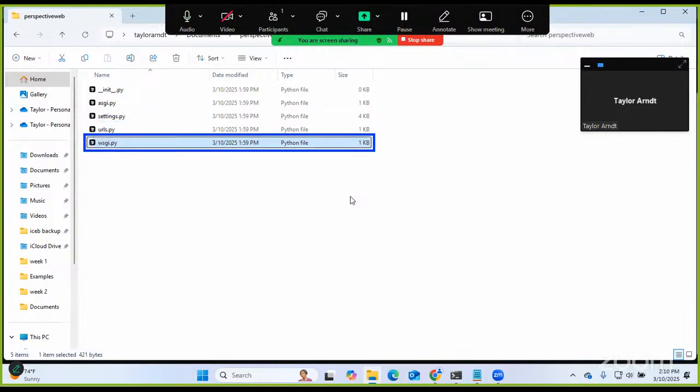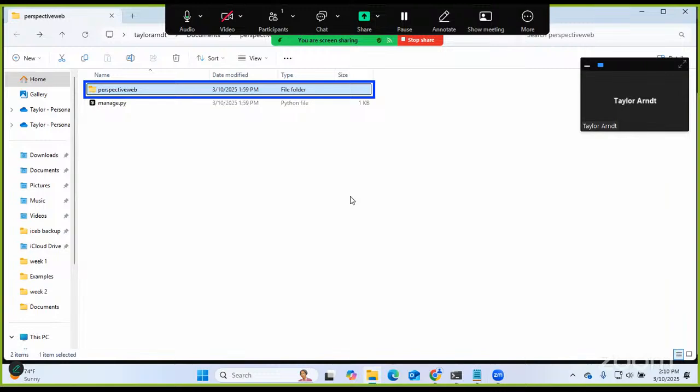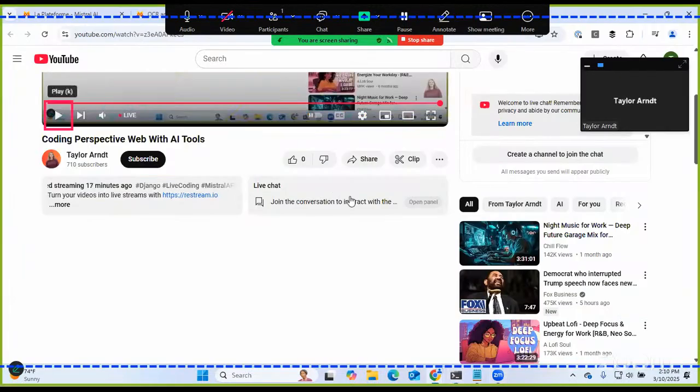Okay. And then WSGI.py. So this is the main anatomy of a Django setup. Not very big yet because we haven't done anything. But as we do more things, it will get bigger. Okay, so I'm going to quickly get out of this. I'm going to check for chats and then we'll move on to our next stop. We'll open it in Cursor and we'll start coding.